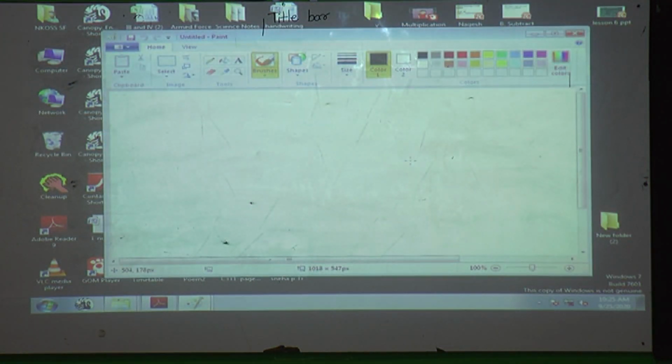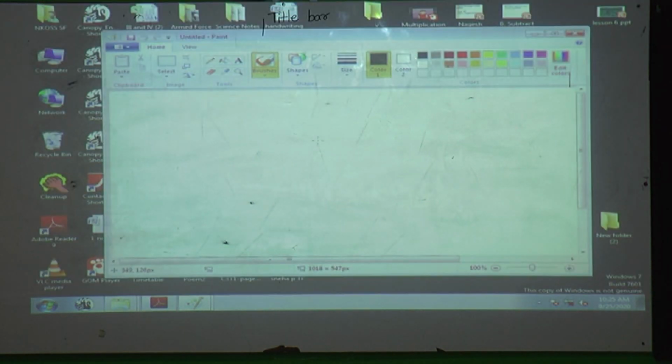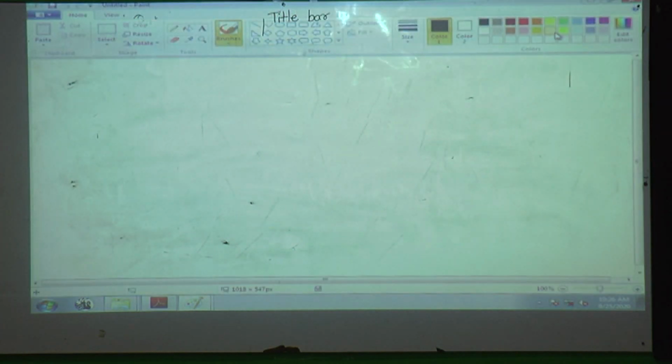Now the next one is the maximize button. What is the use of the maximize button? This button is used to maximize the Paint window, which will make it cover the full screen. Meaning if you want to draw and see this in a full page, if you want this as a full screen, then when we press this button, what is the name of this button? Maximize button. When we press the maximize button, this window will appear as a full screen.